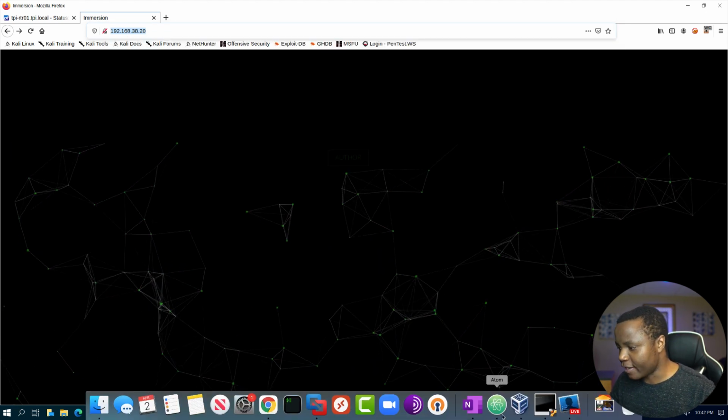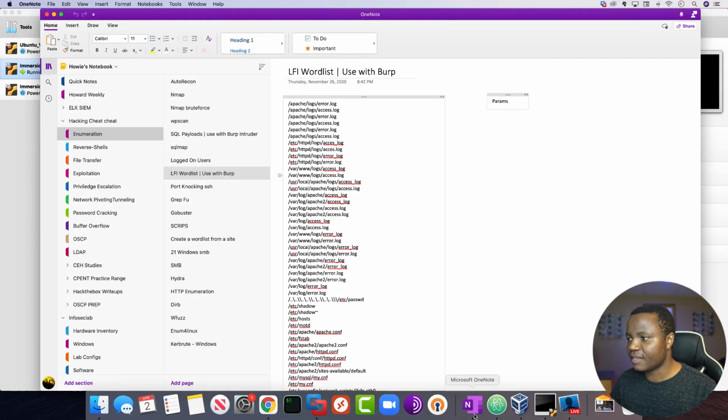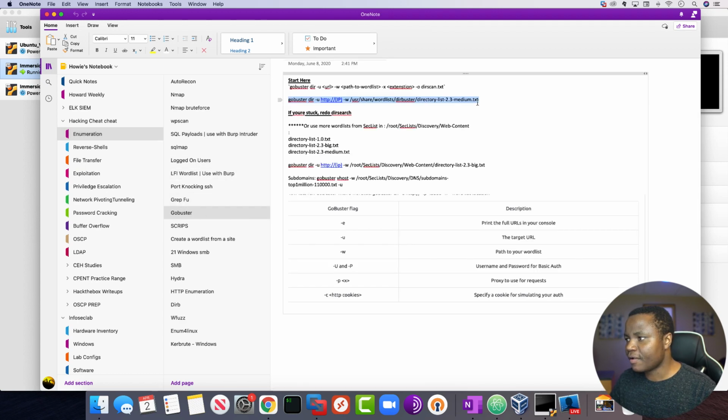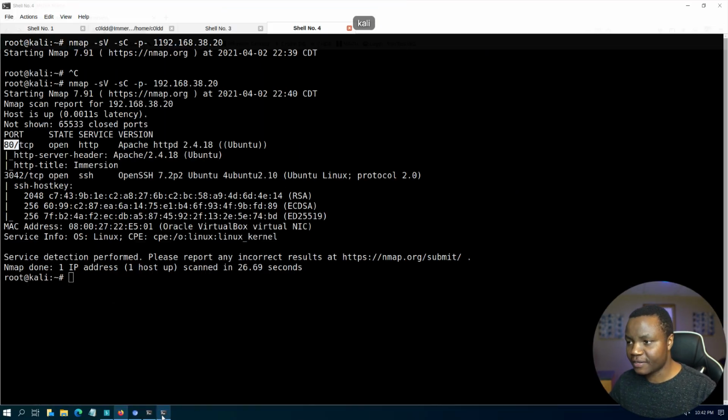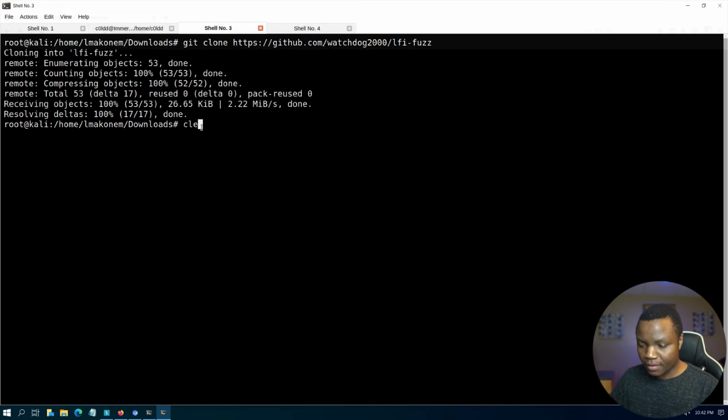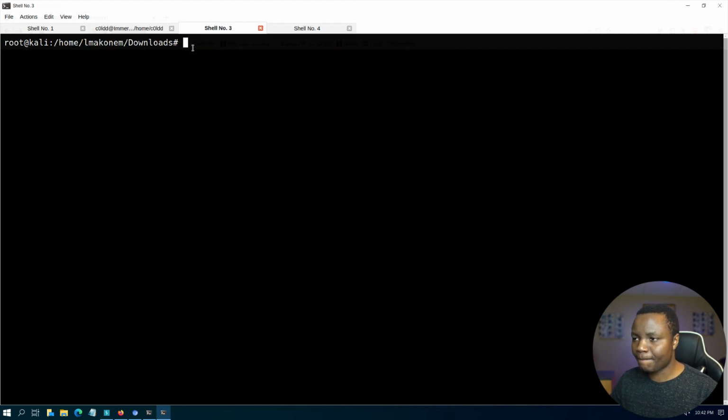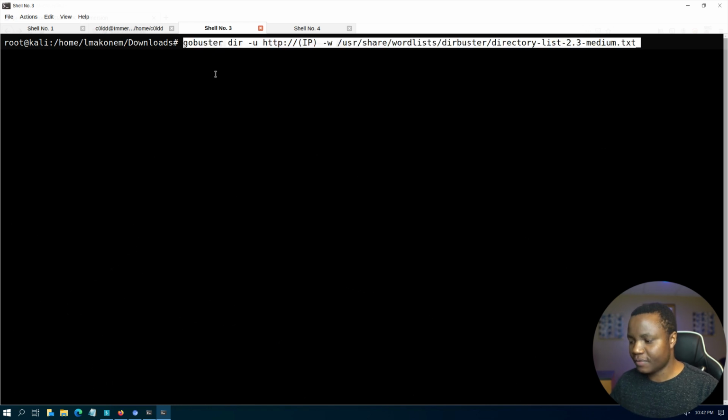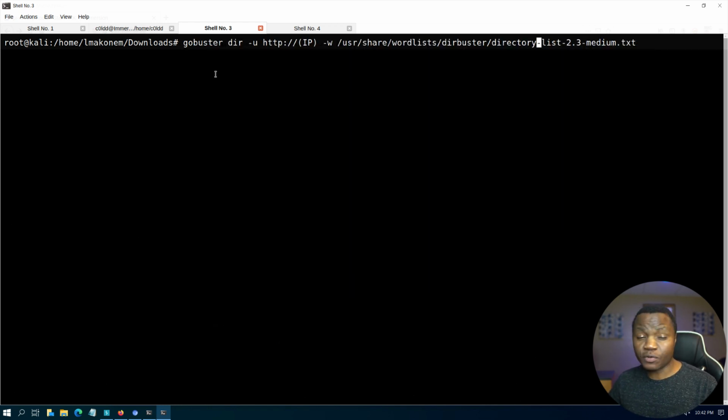Next, let's go and brute force some directories. And for that, I like to use GoBuster. And I have my cheat sheet here so that I don't spend time worrying about syntax and stuff like that. But I'll explain what I'm doing here to you. Let's clear that. If I were to use GoBuster, all I'm doing is I'm going to bust some directories on that system.